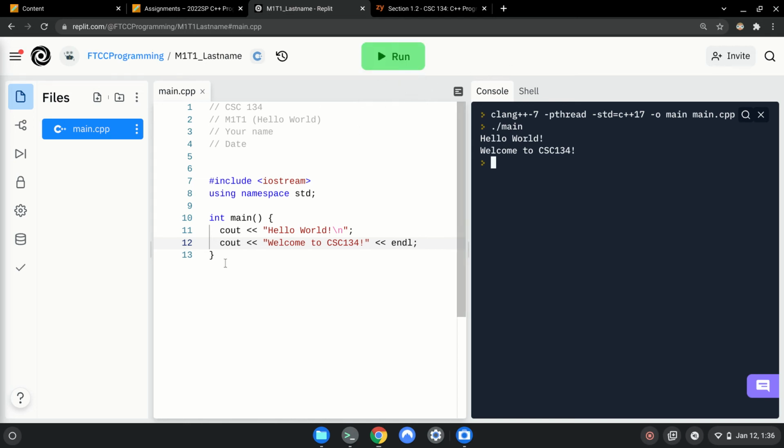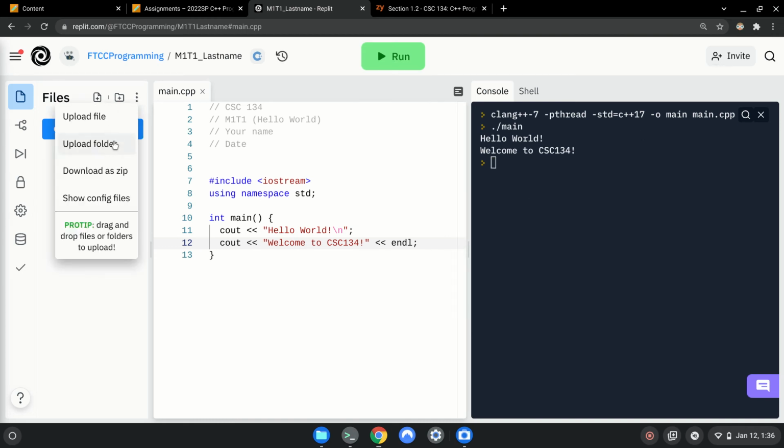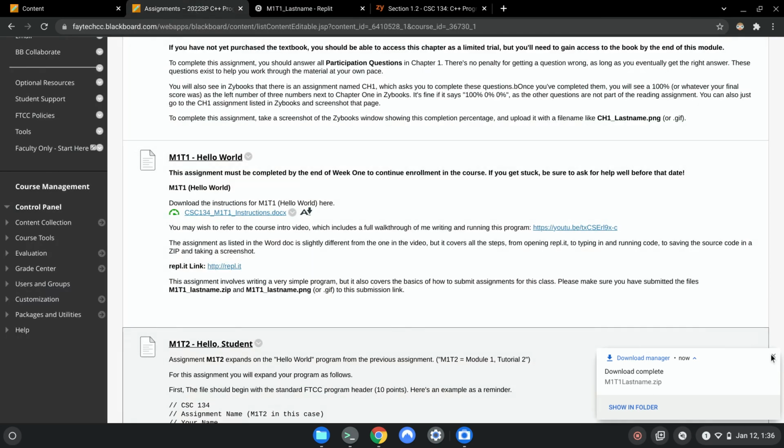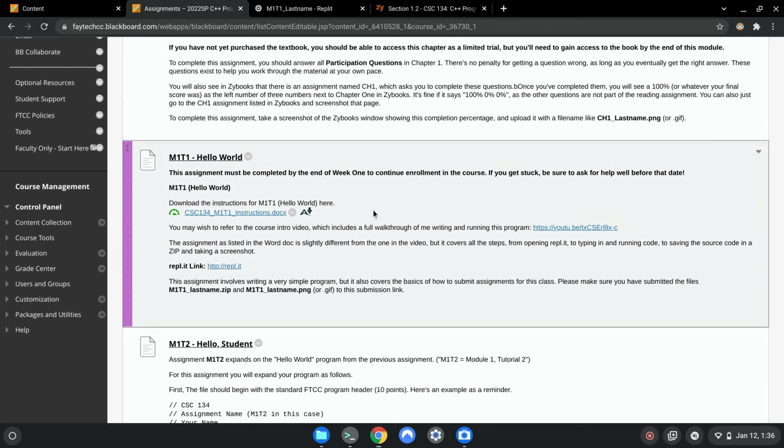All right, so any changes I made, I want to run it again. I usually run it one more time at the end just to make sure. Program works, great. So now how am I going to turn this in? Well, I'm going to click here. I'm going to download a zip. And I see here it's put this as M1T1 last name zip. I'm working on a Chromebook here just to keep it different because I figure if I can do this on a Chromebook, I can do it on any machine.